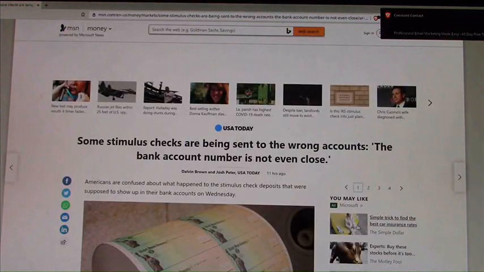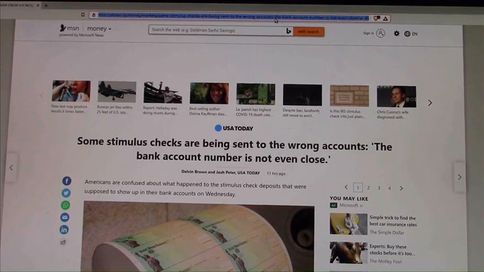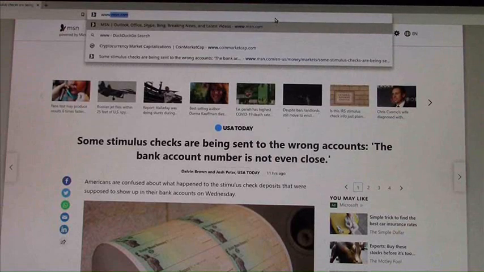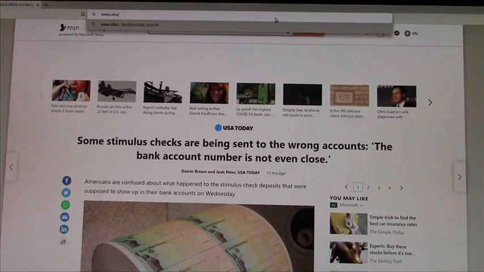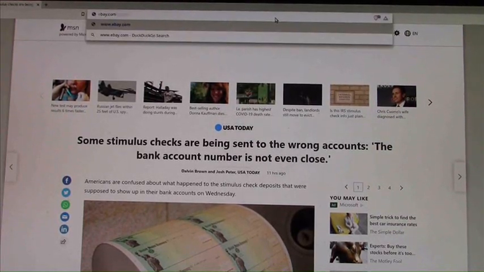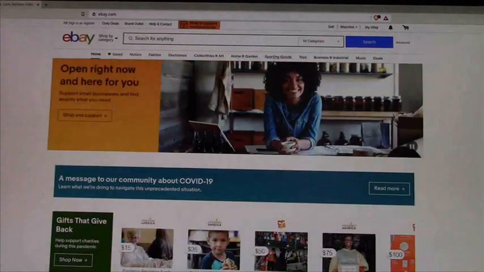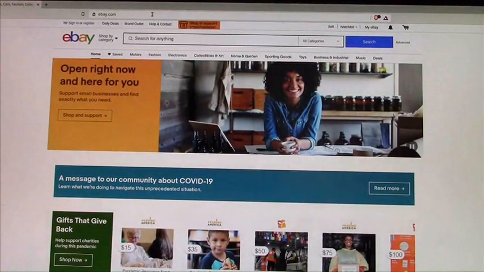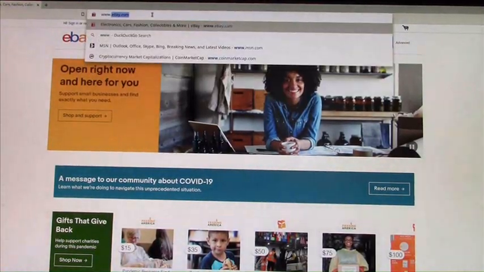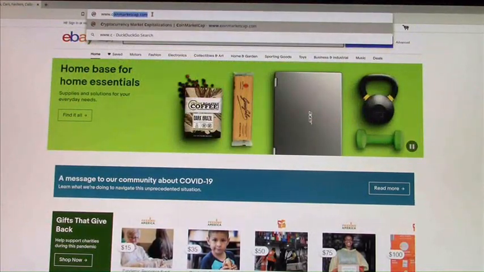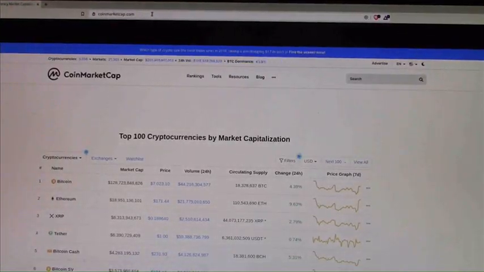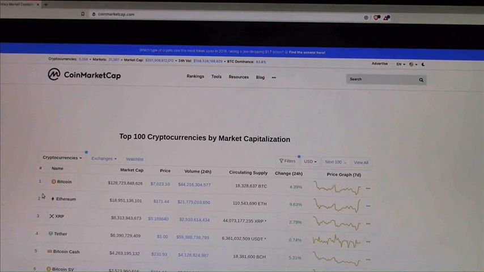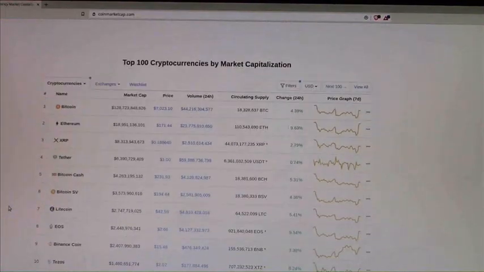So here's just a couple of pages I'm looking at right now. Let me bounce around a couple of websites for you, just so you can see. Here's eBay. Here's CoinMarketCap. I use this to monitor the price of cryptocurrencies.